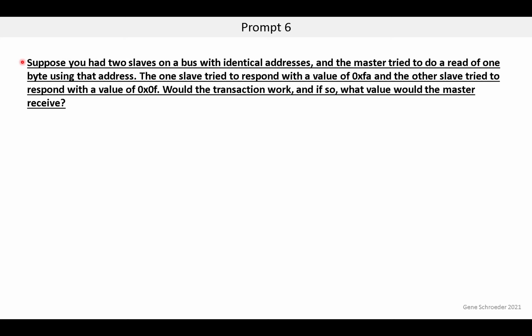Suppose you had two slaves on a bus with identical addresses, and the master tried to do a read of 1 byte using that address. The one slave tried to respond with a value of hex FA, and the other slave tried to respond with a value of hex 0F. Would the transaction work? And if so, what value would the master receive?